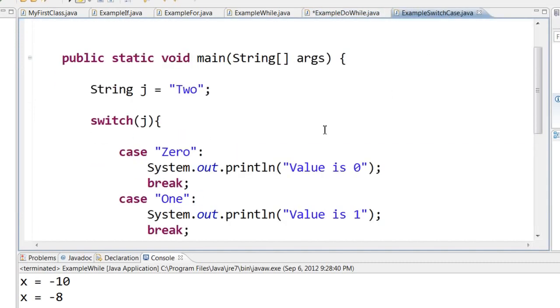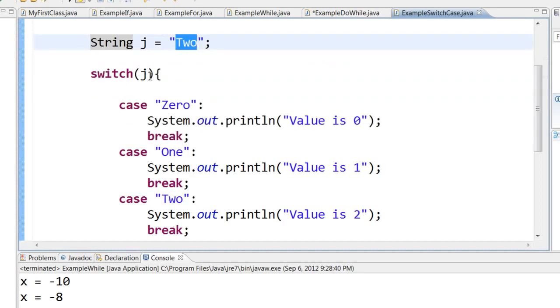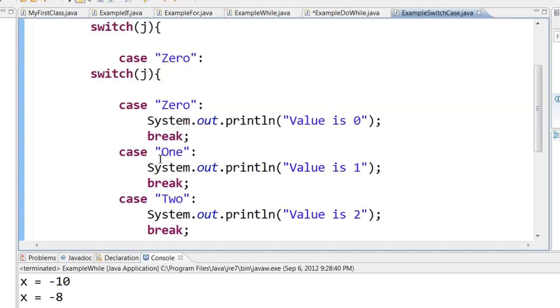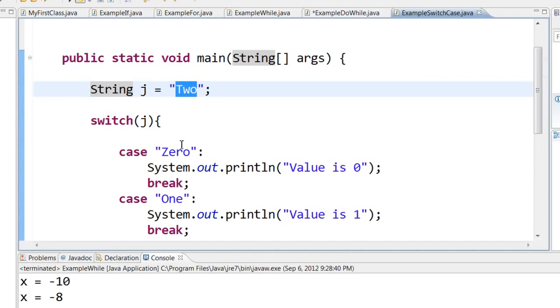Next we saw the concept of switch case. We can use integer, double, or string. From Java 7 we can use string for the switch case. Switch case is like you have some kind of data like string j equal to 2, and then switch j, it will look for a case that matches this particular string.